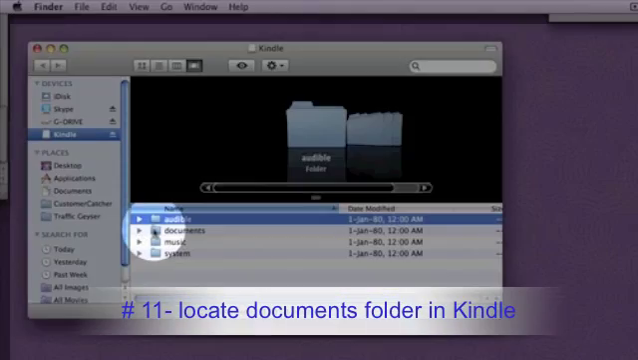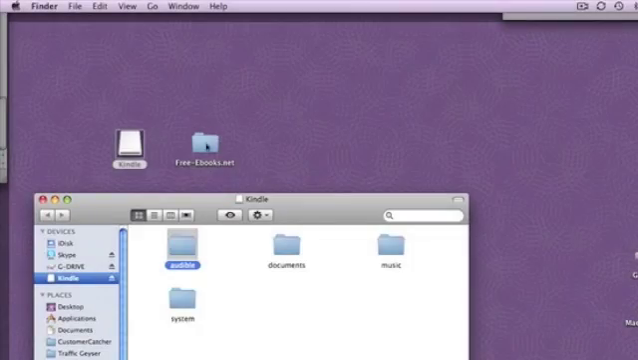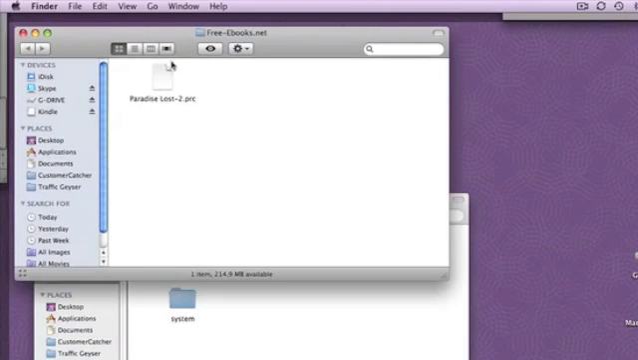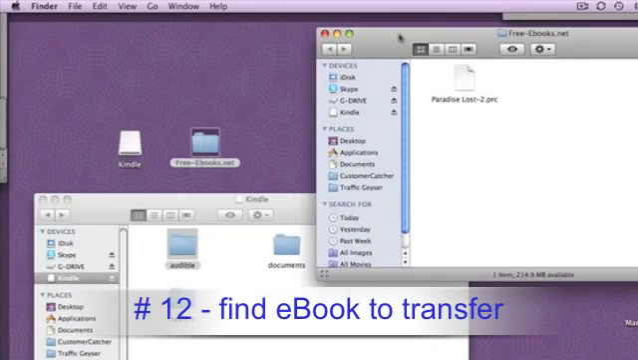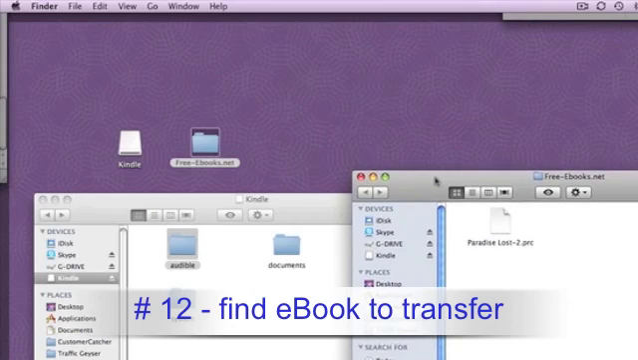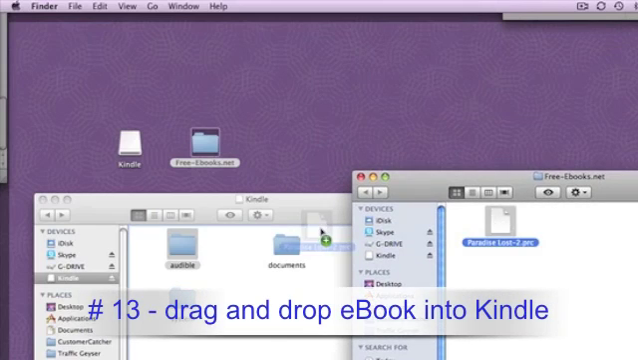In here, you can see your documents folder. Then we open our eBooks folder. Here's the eBook that we downloaded before. You simply click on it and drag it into your documents.